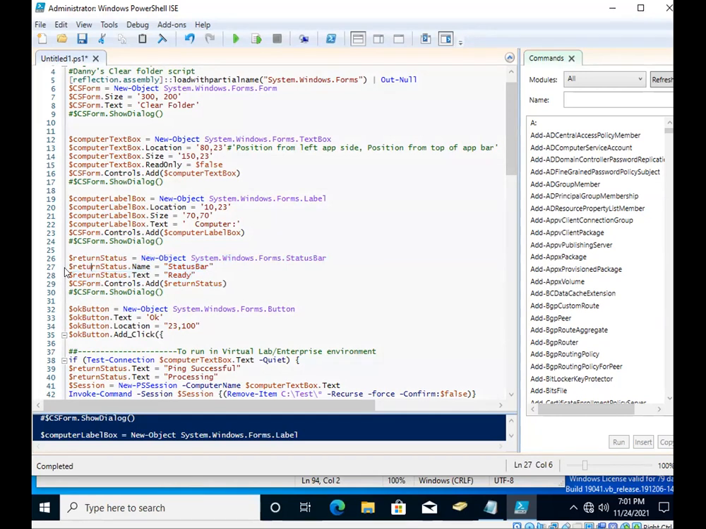So the name of the object is going to be a status bar. It's going to be set to ready. That way we know we can input a computer name and it's ready to take it. We're going to add this status bar to our form here. And we're going to show that status bar on the form. Let's go ahead and uncomment out line 30.